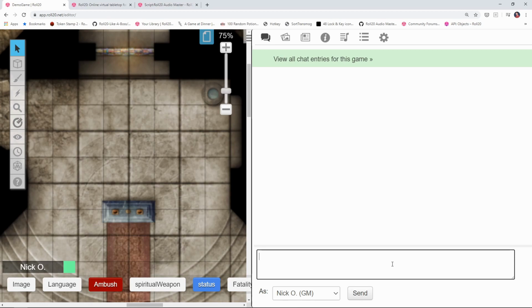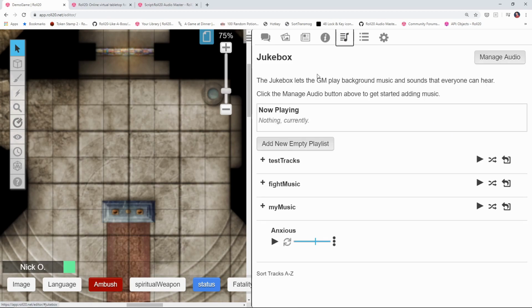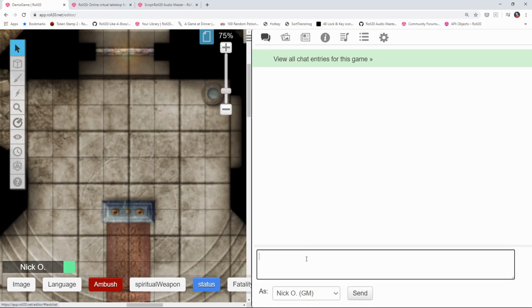But once you've got that installed, we want Roll20AM to be able to access all the music that we have in our jukebox. The way Roll20AM works is we tell it about the tracks that are in the jukebox, and then it can play those tracks. So after you've installed, the first thing you want to do is run the following command.